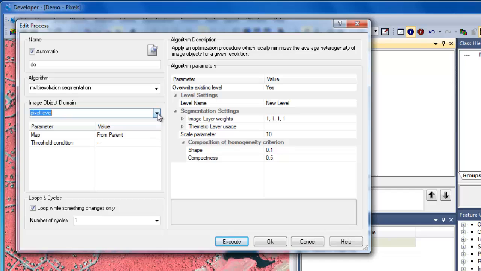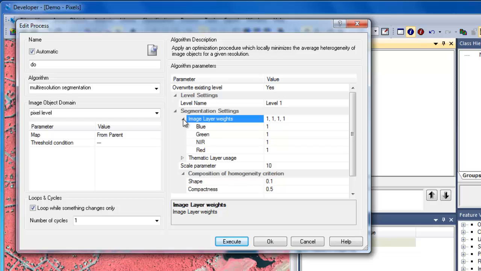We'll leave the other image object domain settings as is and move over to the algorithm parameter setting. We'll choose a new level name for our level, and we'll call this Level 1. Then we can move down to the segmentation settings. I'll expand the image layer weights. Because the visible bands, red, green, and blue, are highly correlated, I'll give a higher weight to the near-infrared band. This means when image objects are created, the near-infrared band will be twice as important as the visible bands. I'm after larger objects, water features, so I'll increase the scale parameter to 40.